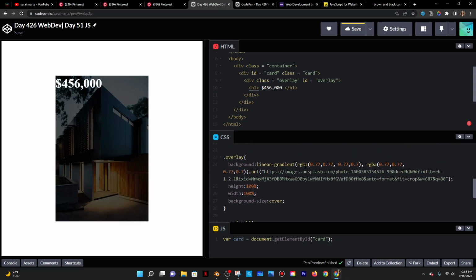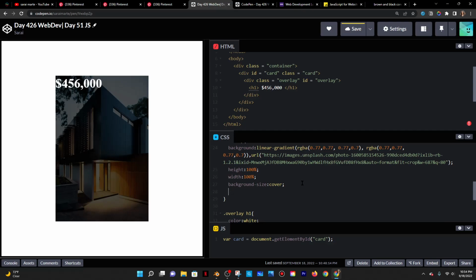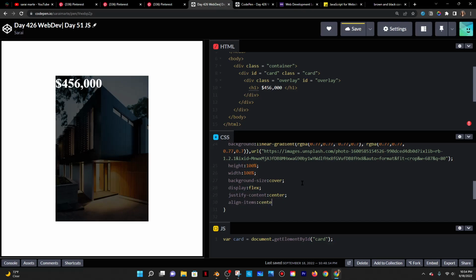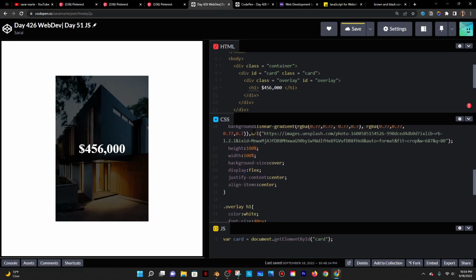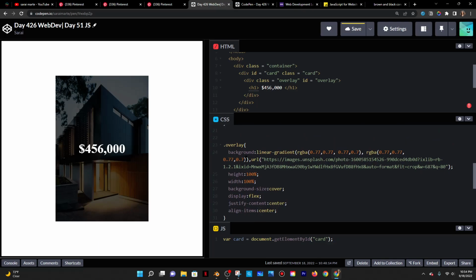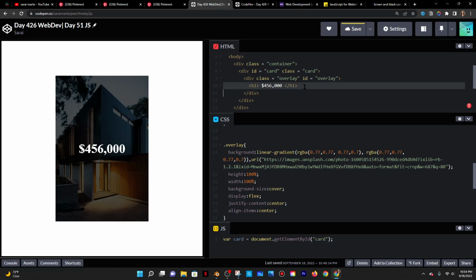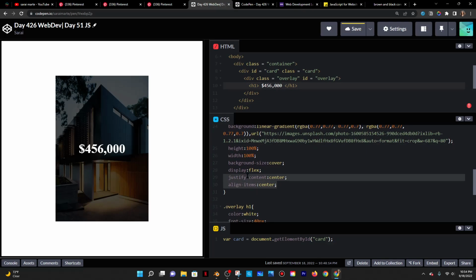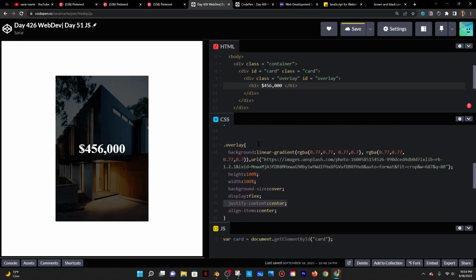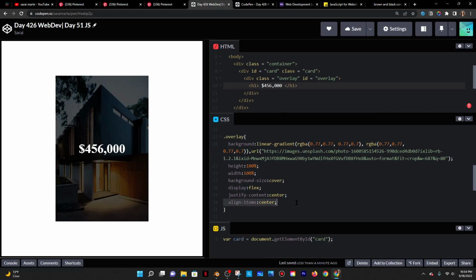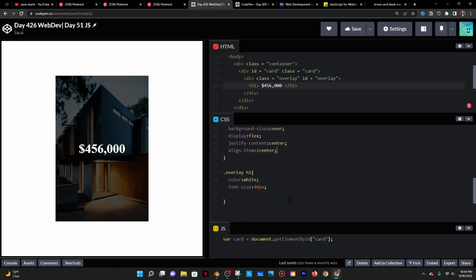To get it in the center, I'll go to the overlay and give it a display of flex, then justify content center, and align items center. Display flex makes the overlay a flex container, and anything in a flex container becomes a flex item. The only thing inside the overlay is the H1, so the H1 is a flex item, and now it has to follow these rules. Justify content center moves all of the flex items inside the overlay to the center horizontally, and align items does so vertically. So that's pretty much it, and I think that's all I want to do.